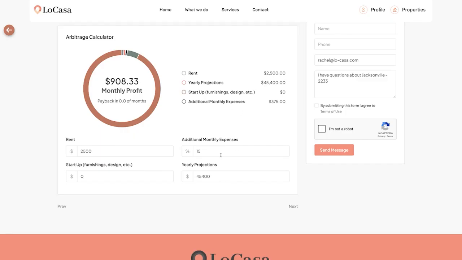Now, because it's a pool, it probably requires a little bit more maintenance. So even if we were to increase the additional monthly expenses, which usually accounts for utilities, insurance, things like that, if we were to even up it to 20%, you're looking at almost $800 a monthly profit.